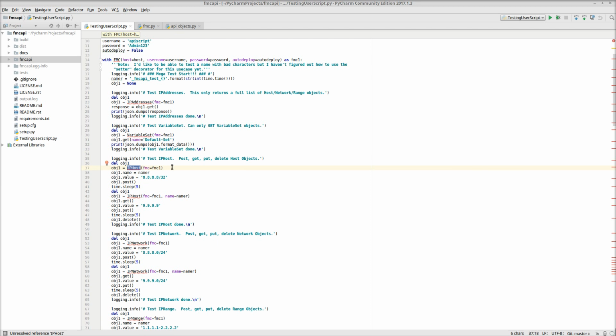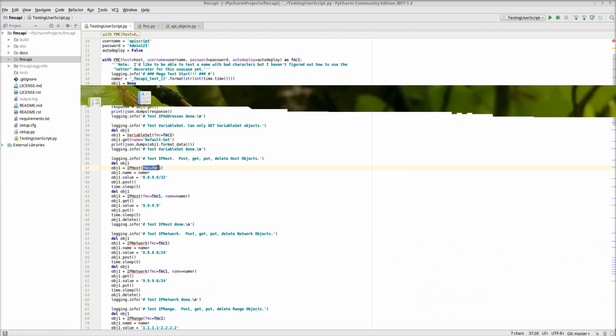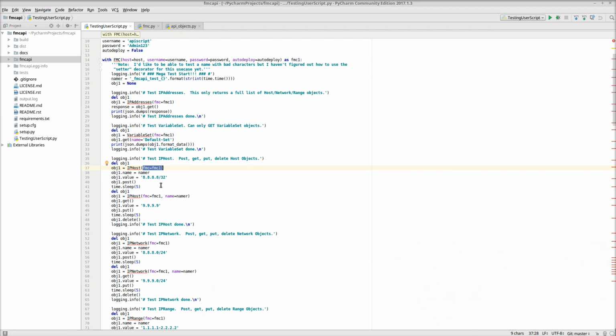There are several parameters that you can pass to each one of these, and I'll show you an example down below, but the minimum required is you have to tell this object what FMC it's associated to. That's one of the reasons this code is blocked in underneath this with statement: I have to have that instance of FMC1 in order to do this. The reason I set it up this way is that technically you could have two FMC instances.